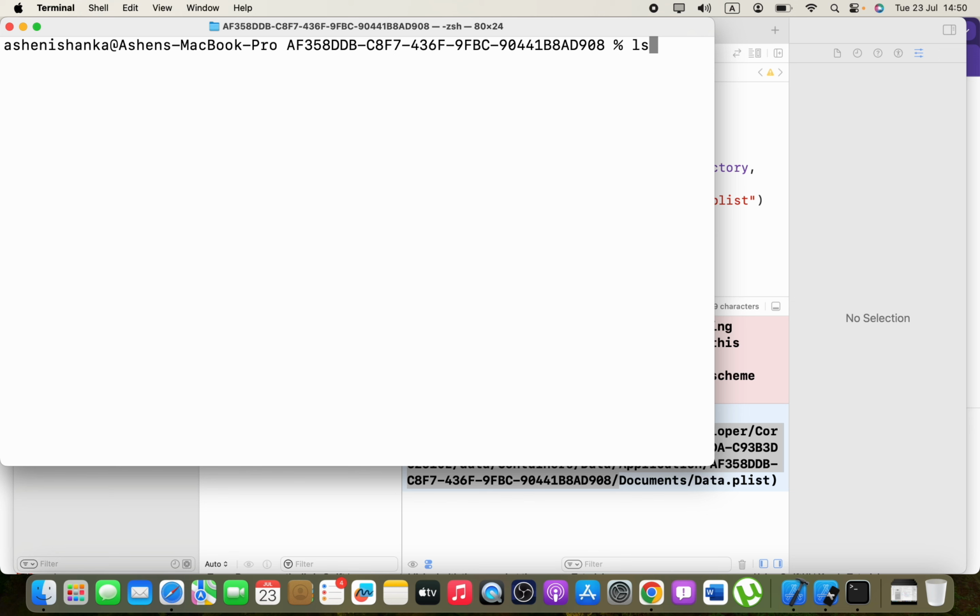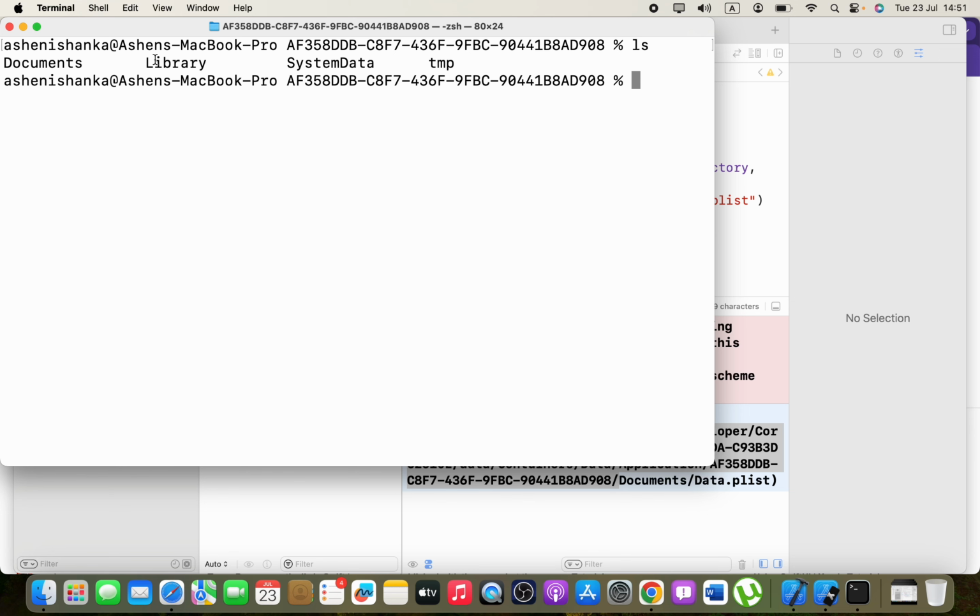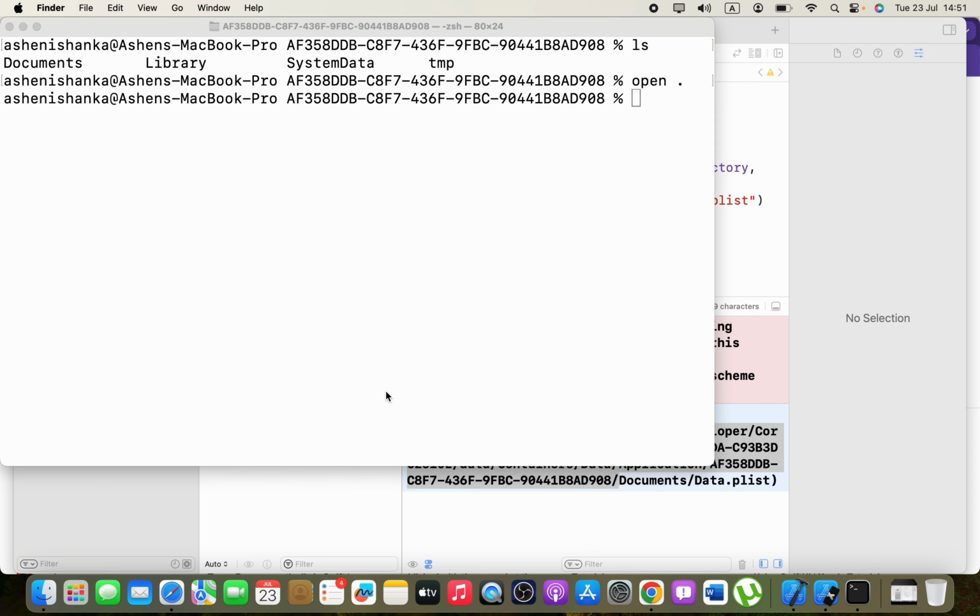Now, when you type ls, these are the folders available in that folder. I am going to open the current folder of this terminal using the Finder. We can say open dot for that. Now, this is how to open that using the Finder.